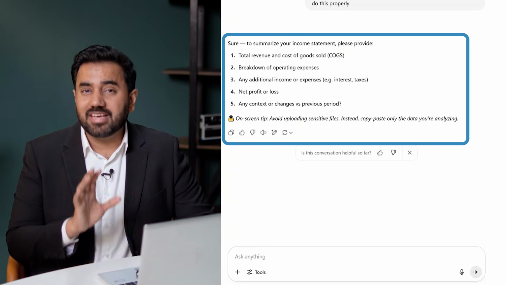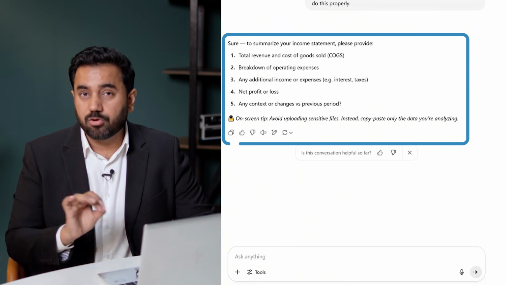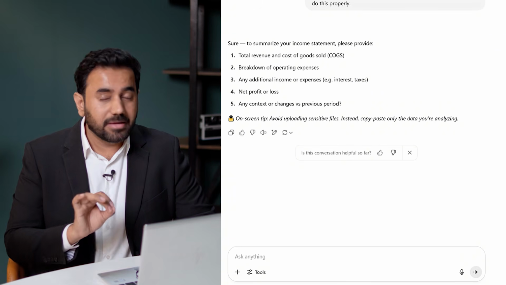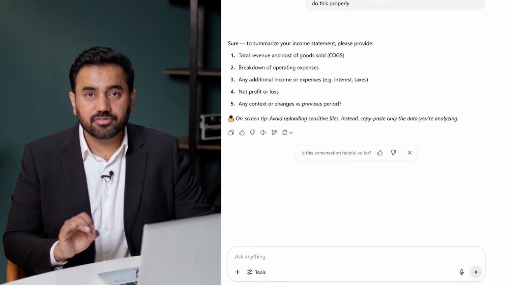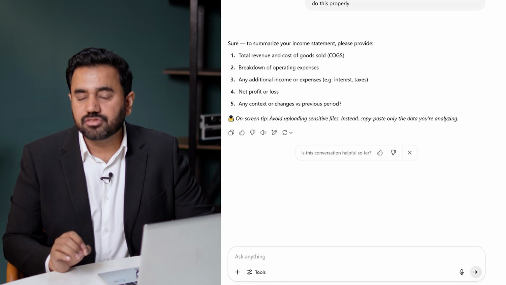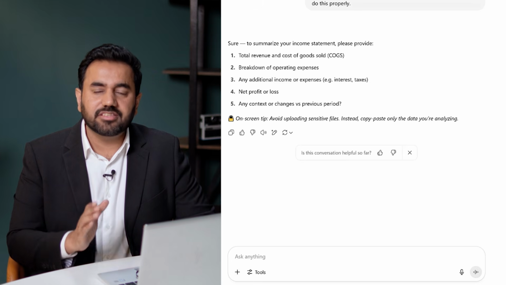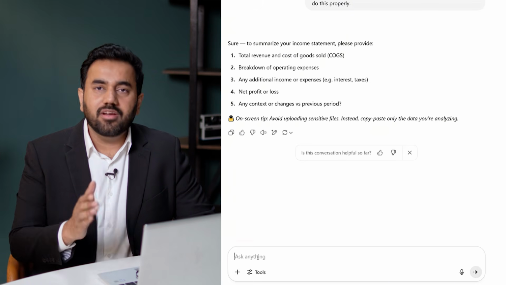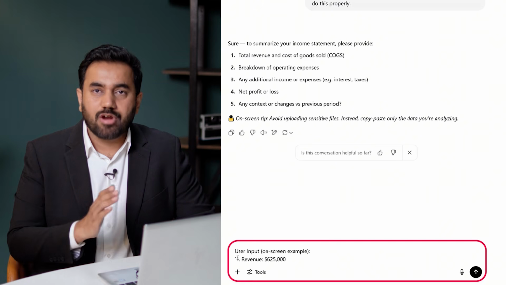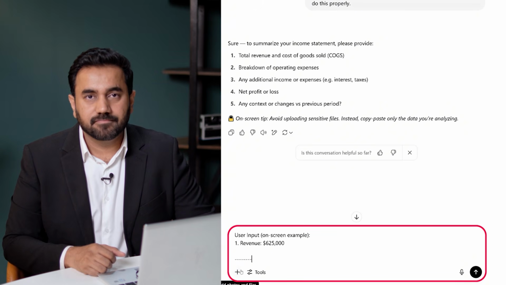Now, you might be tempted to upload a financial document directly as a PDF or a document, but be careful. Never upload files that contain credentials, sensitive financial information, or client data. It is safer to type in just the figures ChatGPT asked you for. So here's how I would respond. Just grabbing the basic numbers from a spreadsheet I already have.